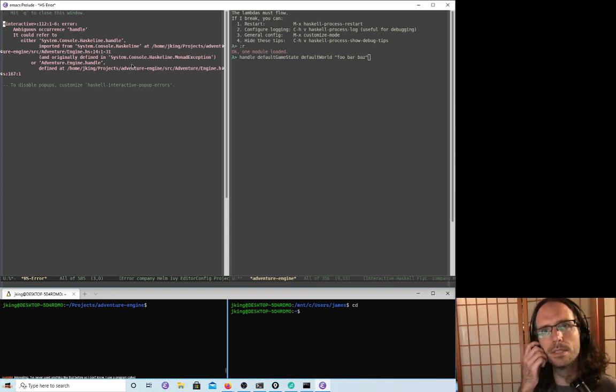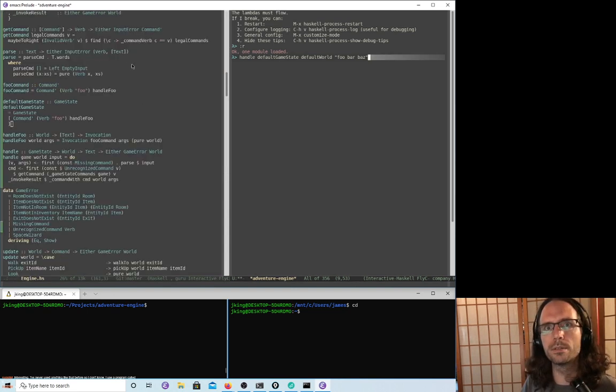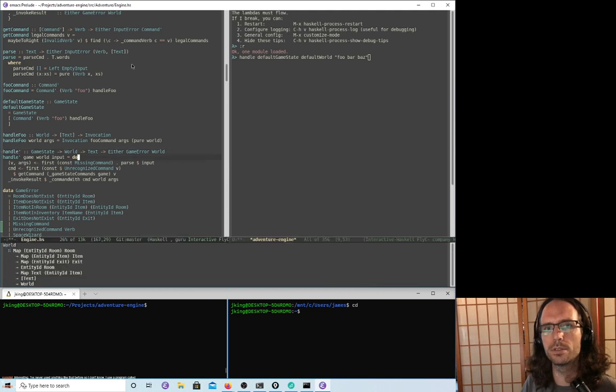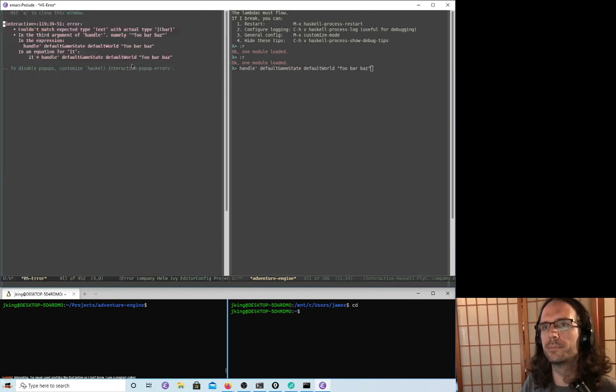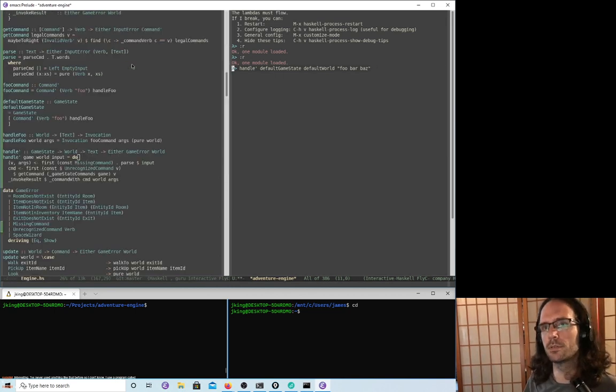Oh, Haskeline implements handle. Okay, call that handle prime then. Haskeline, thank you very much. Reload. Try that again with handle prime. Because we don't have overloaded strings enabled. There we go.